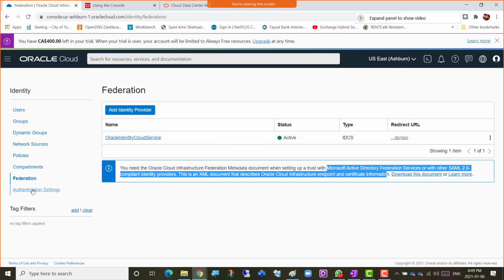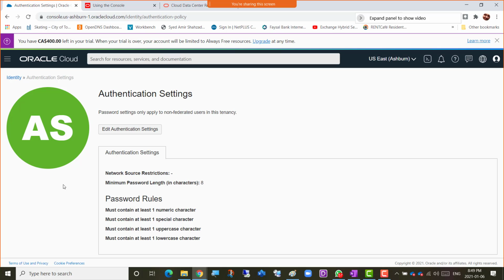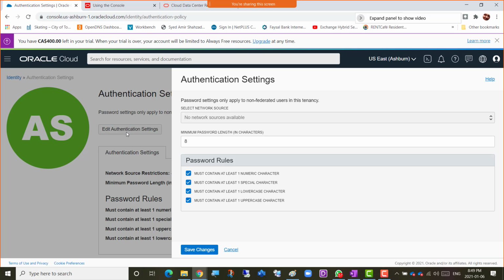Okay, so other than that, authentication settings. Edit authentication: password settings only apply to non-federated users in this tenancy. So, pretty simple, one button interface. Edit authentication settings here. Password settings only apply to non-federated users in the tenancy. So select network resource, well, there is none, and just password complexity related information is available here.